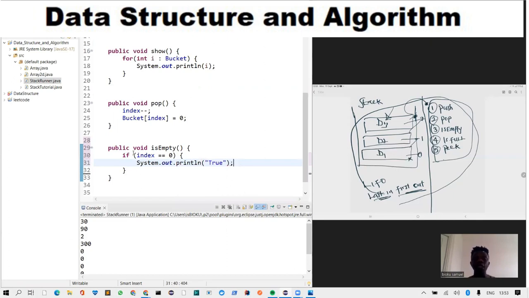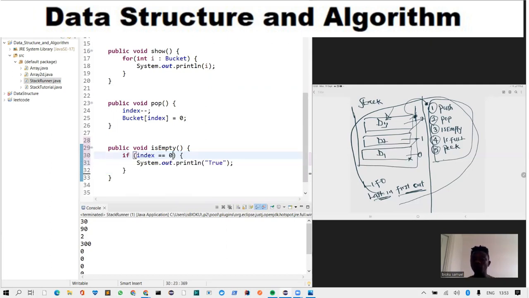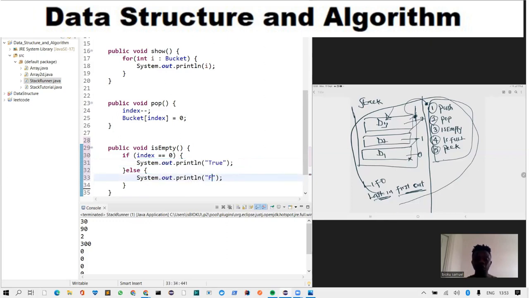But if index is not equal to 0, if the value of index is greater than 0, then we want to print false. Then we say else. Let me just copy this one, Control C, Control V. Else print false.